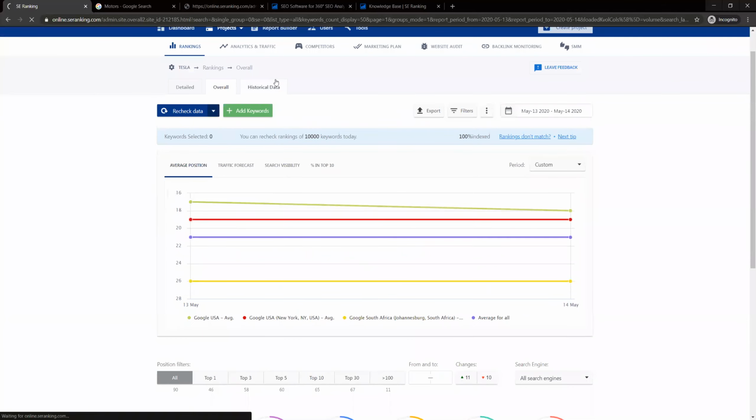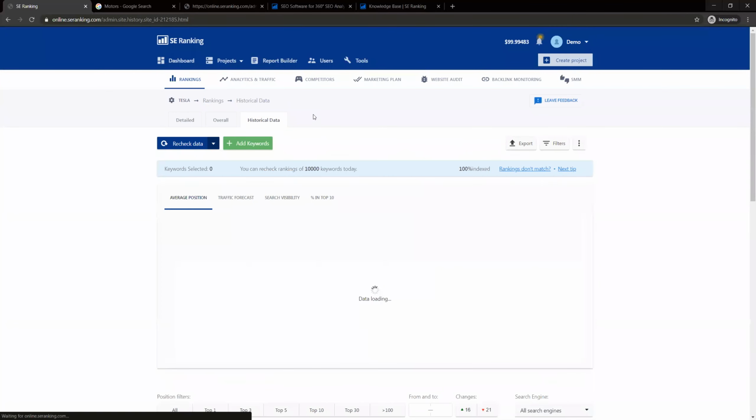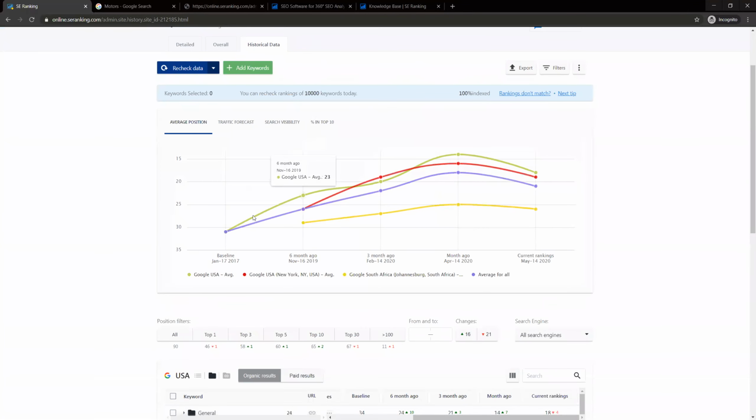And the last one is the historical data, which will show you the whole project rankings as they went from the first day of the rankings checks to the last one. So this is the whole project that I have. The first time it was created was in 2017, and we did have more keywords then, but still, you can see that throughout a few years, the rankings actually went up for most of the search engines that I have here.